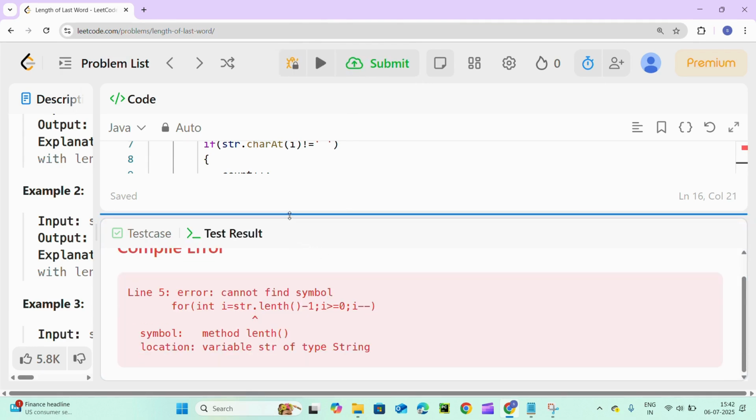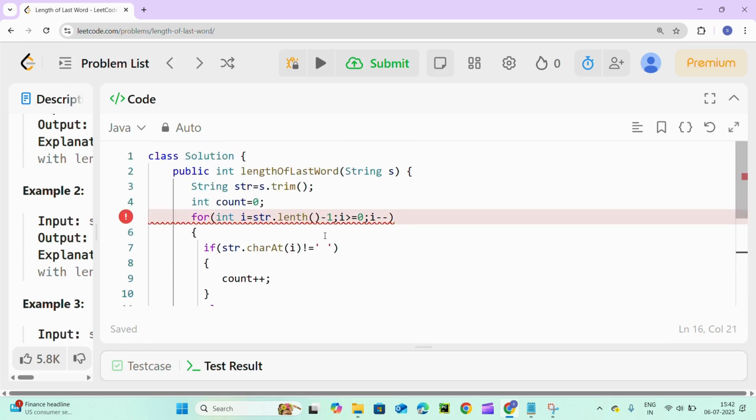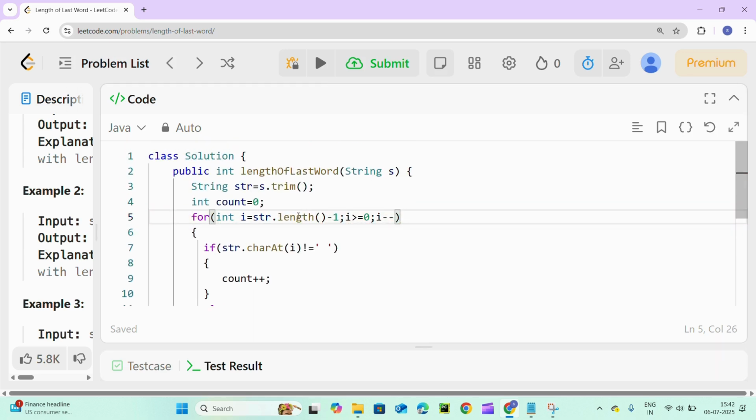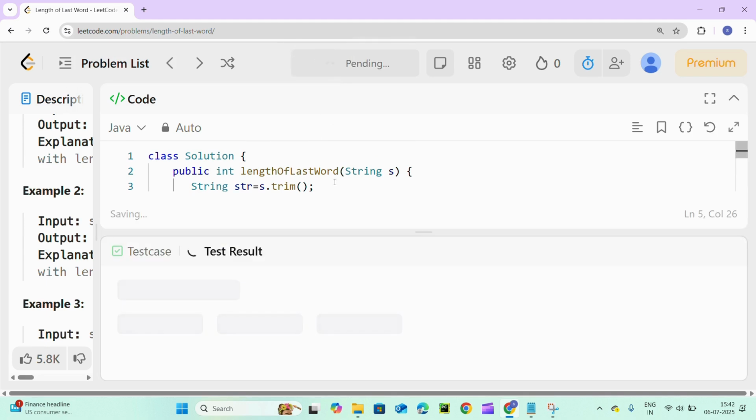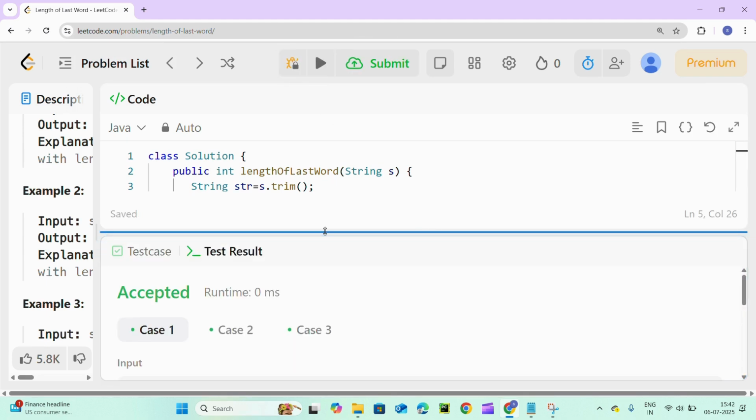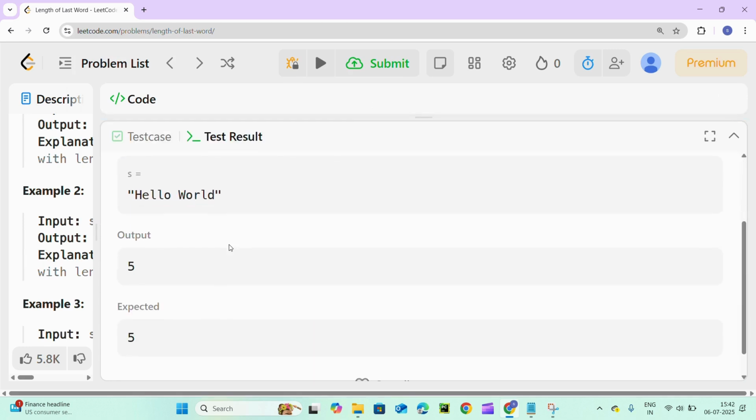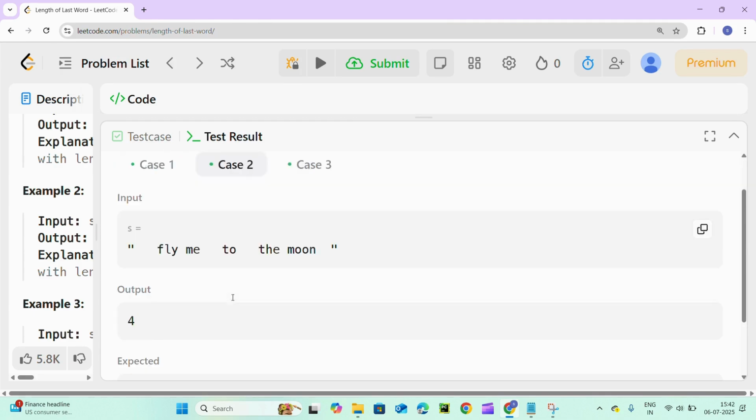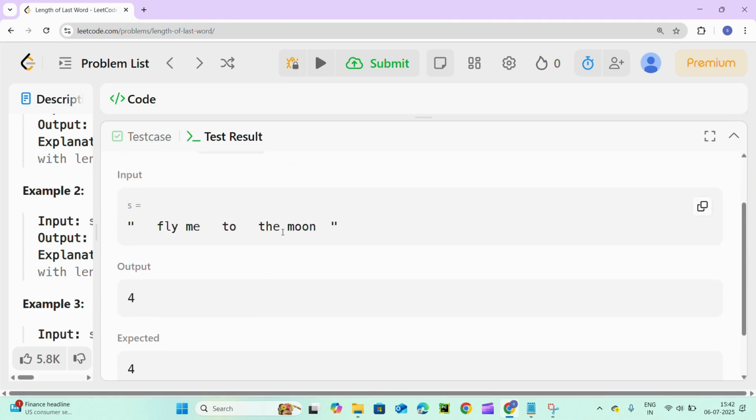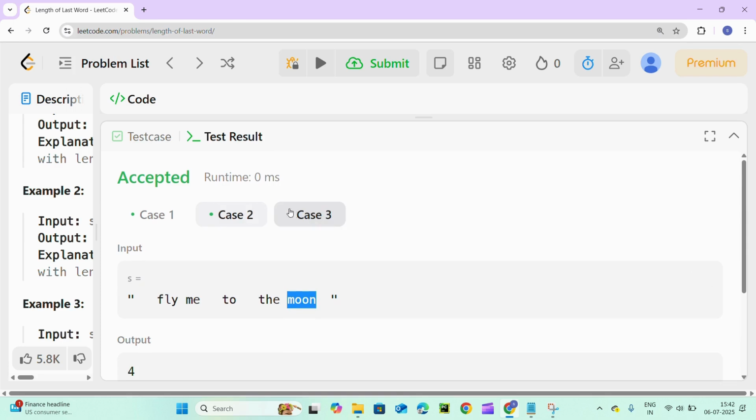We got an error, the length spelling is wrong, let me correct it and rerun it. Yes, all test cases are passed. Now let's see the test cases. Hello world, as I said before, world is 5, and spaces are removed, and then this is 4, and the next one, joy boy, is 6.